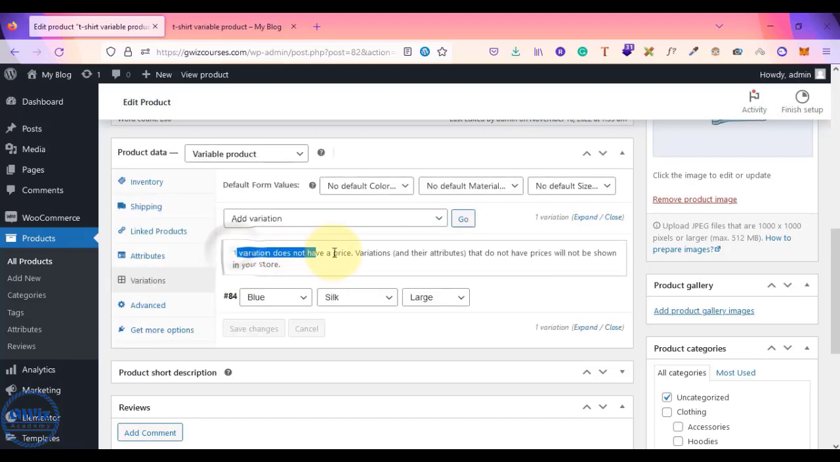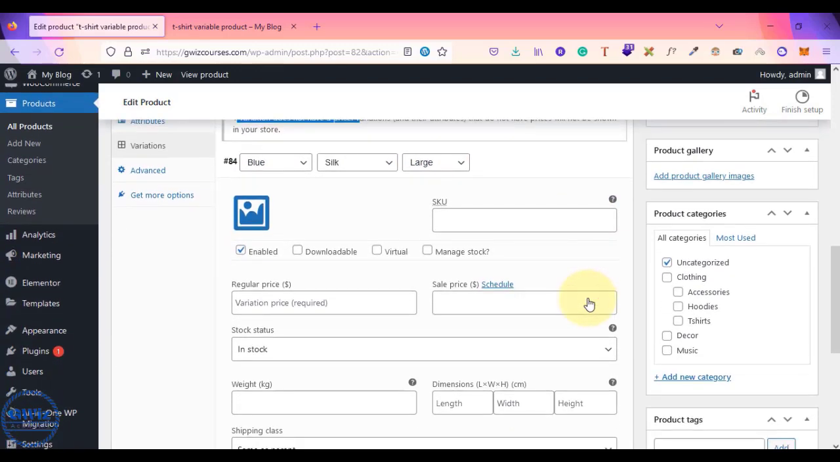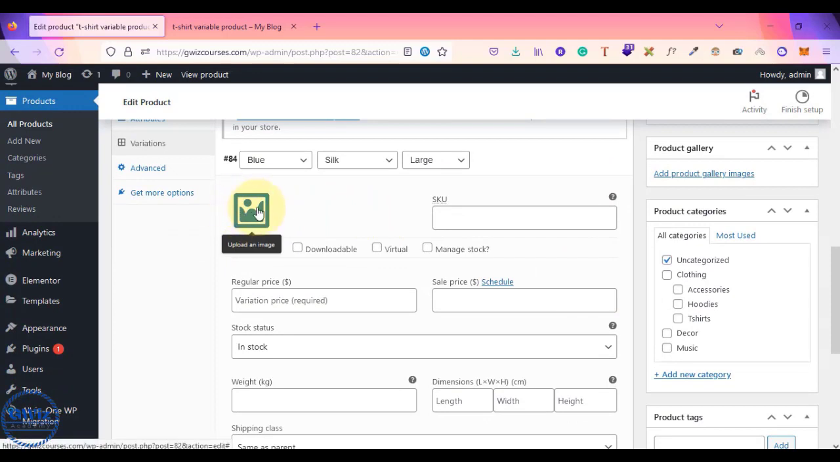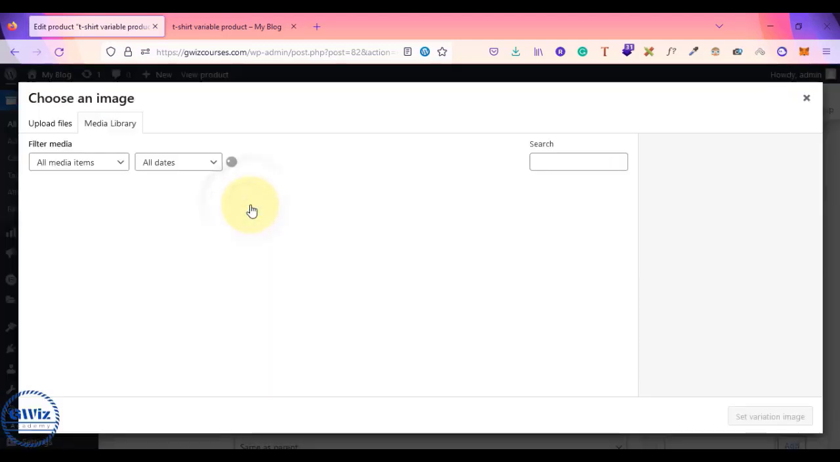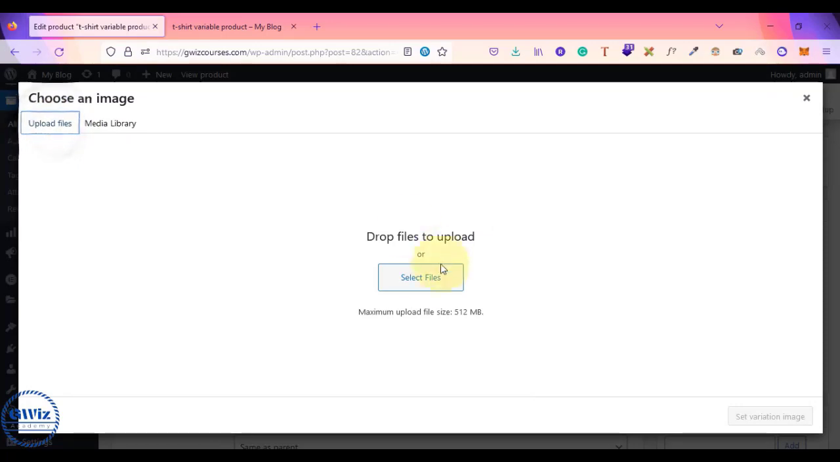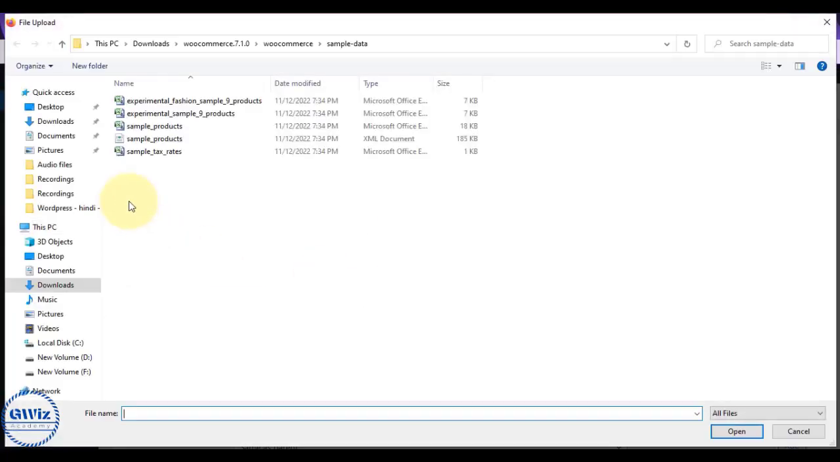One variation does not have a price. This is one variation that we have added. Now click on this button, expand it, and here you can add the particular image, blue shirt image or something like that. Let's say, let me upload an image.